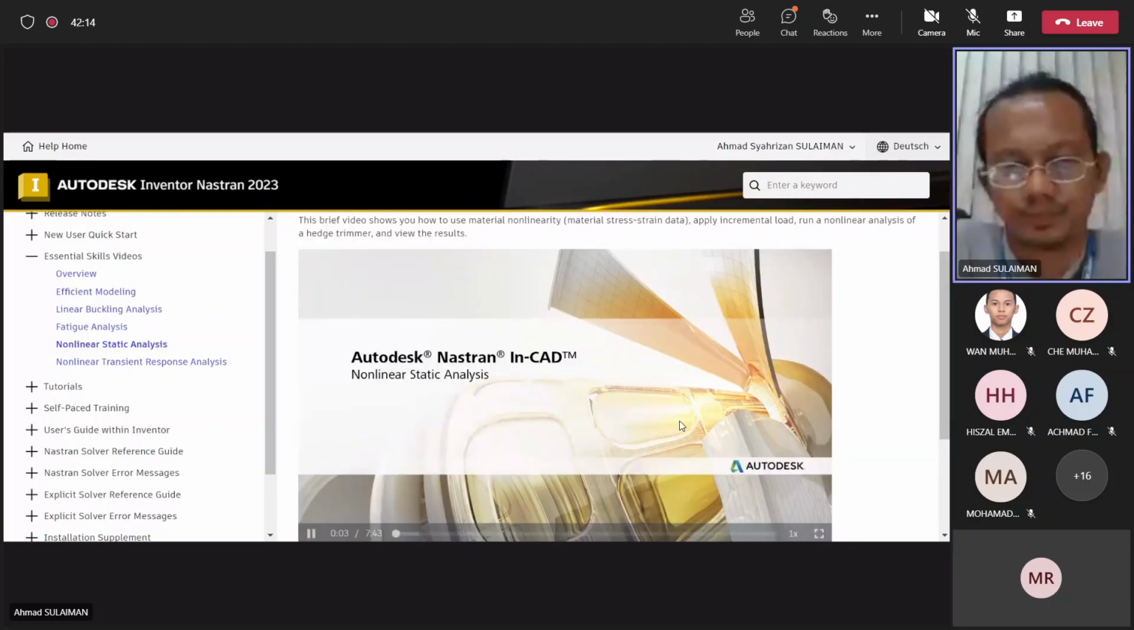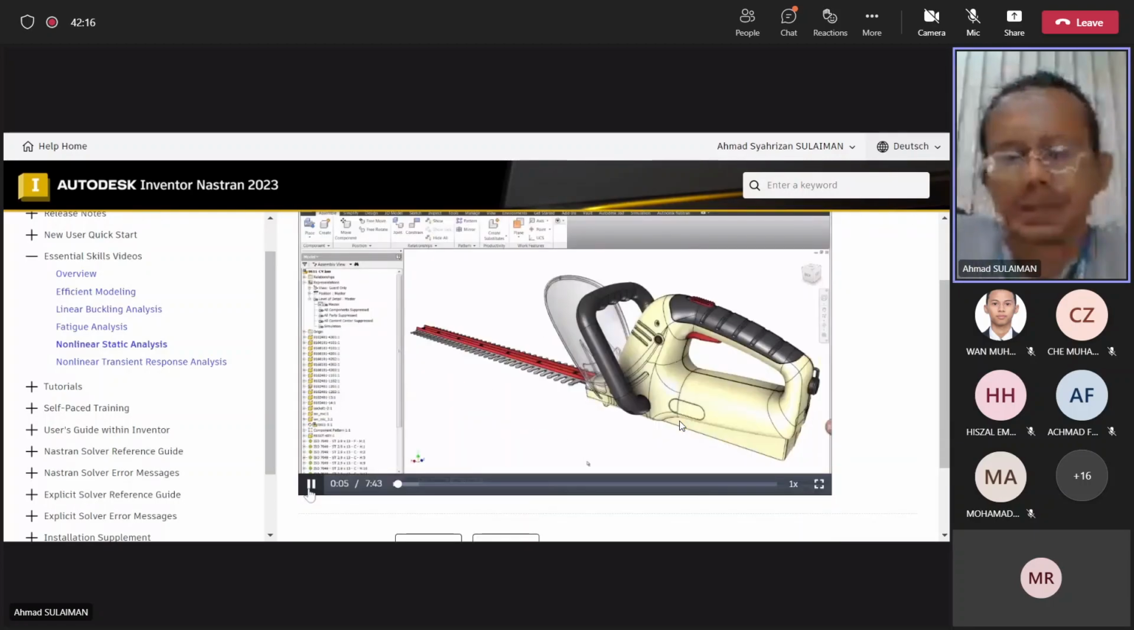Welcome to this demonstration of using. You can see here is an actual product. It looks like some sort of a cutter, electrical powered cutter. Maybe you want to cut some sort of shrub or plantation plants that you want to cut. So here is an actual component.